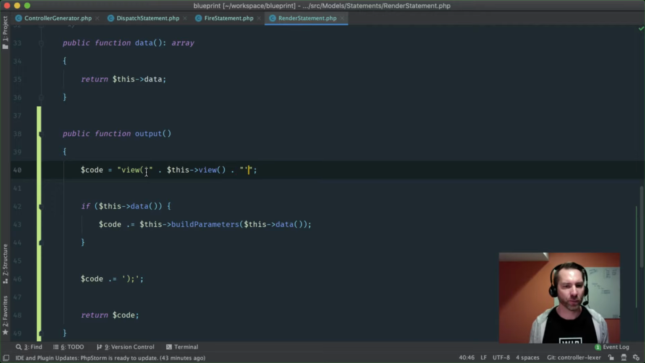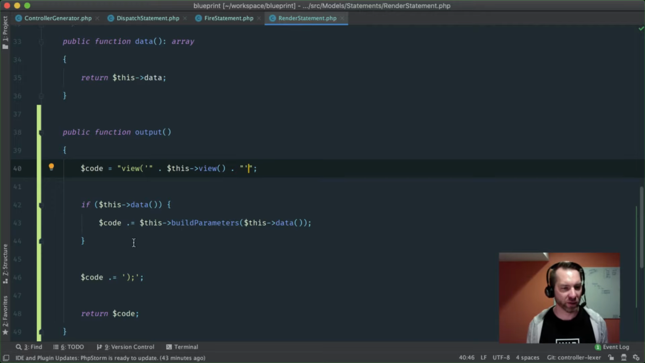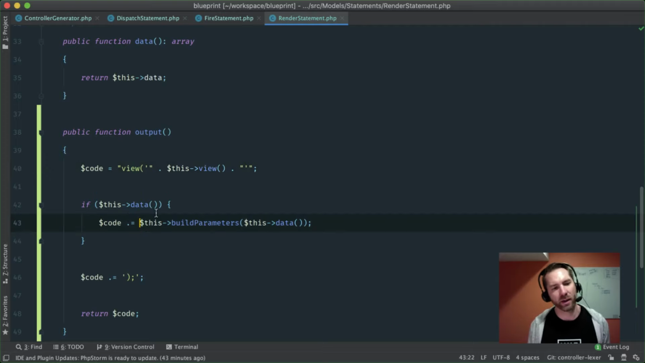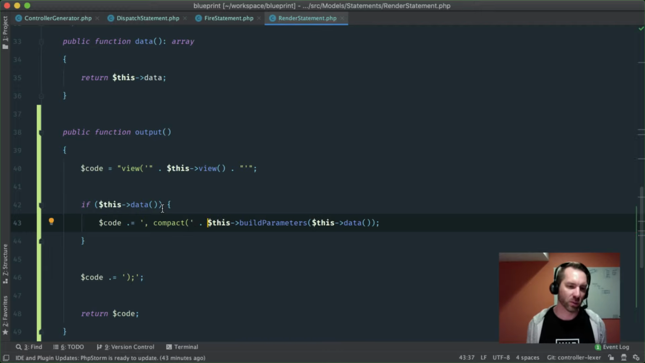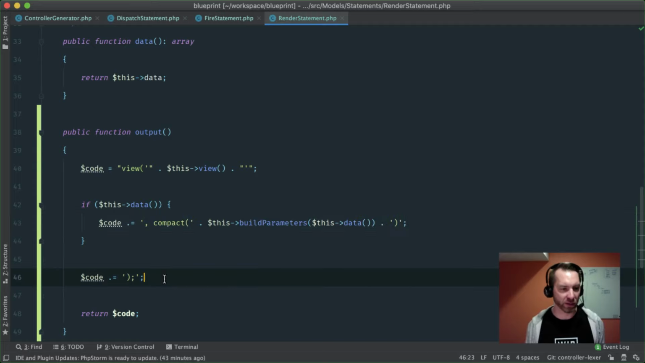close the quote. And then as we did before, basically if there's data, then we're going to do something a little fancy here. We're basically going to say compact. So we're going to do comma, compact, and then dot the rest of these out, and then close that. So that's the compact call, and then finally the closing call.